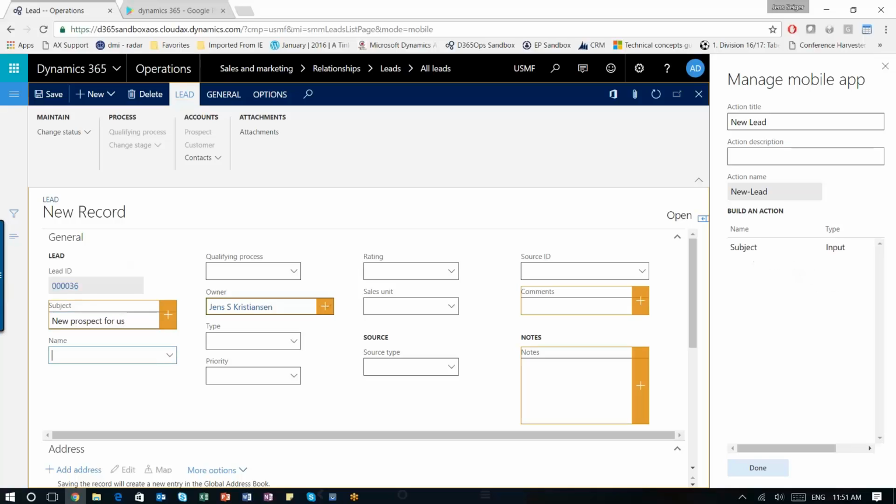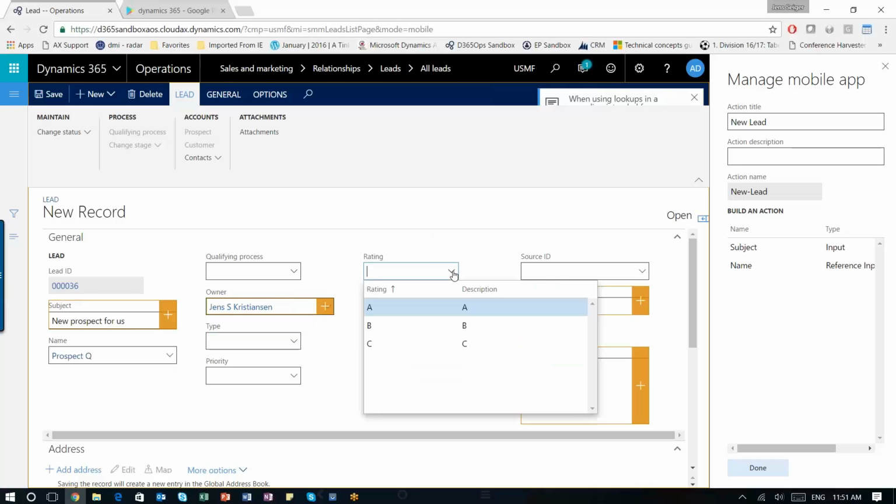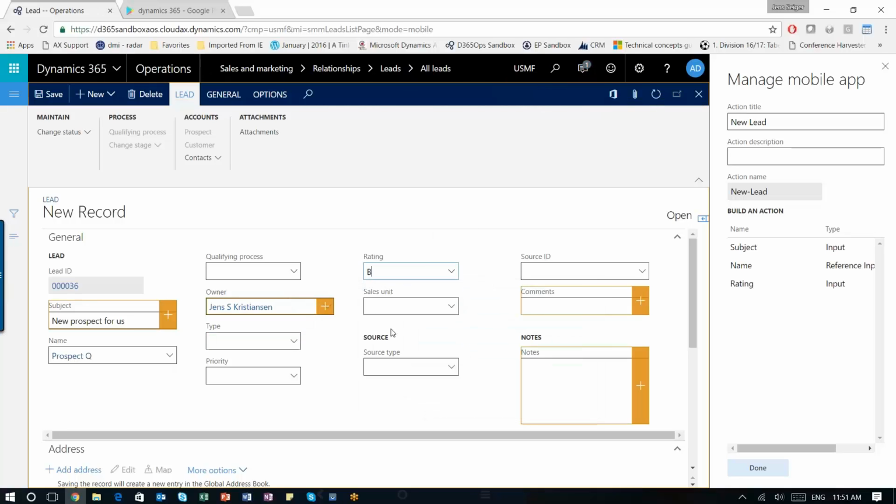And as soon as I tap to the next field, you see here that this field has now been added. And I'm going to put in a name. The name is prospect Q, right? And I can select the owner, and I'll leave it at that. And then I'm going to select the rating. I'm going to select B, and then I'm going to put my notes in here. Please call us. All right. So now I got all the fields that I need to put in here.